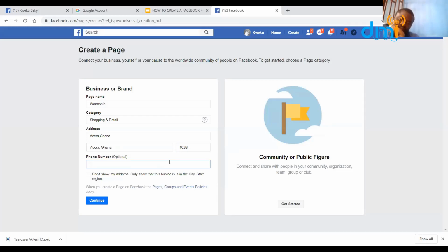And with your phone number, they are saying it's optional, but I advise you input a phone number, because the least thing you would want is for someone to visit your Facebook page and there is no way they are going to contact you. Like they can't find any number to call you or make inquiries about whatever you have to offer. So input your number, but of course use your business number, because I know most of you have personal numbers and business numbers. So the right one is your business number. I'm just going to randomly type my personal number. So you do the same thing.